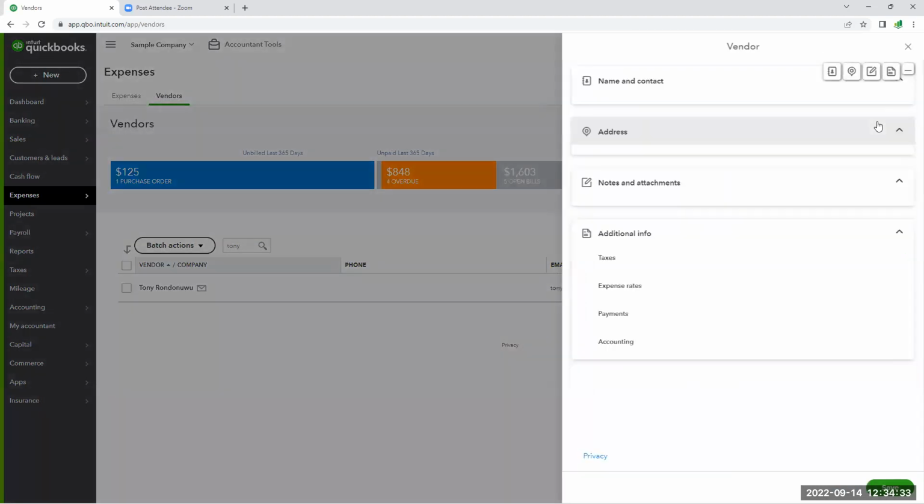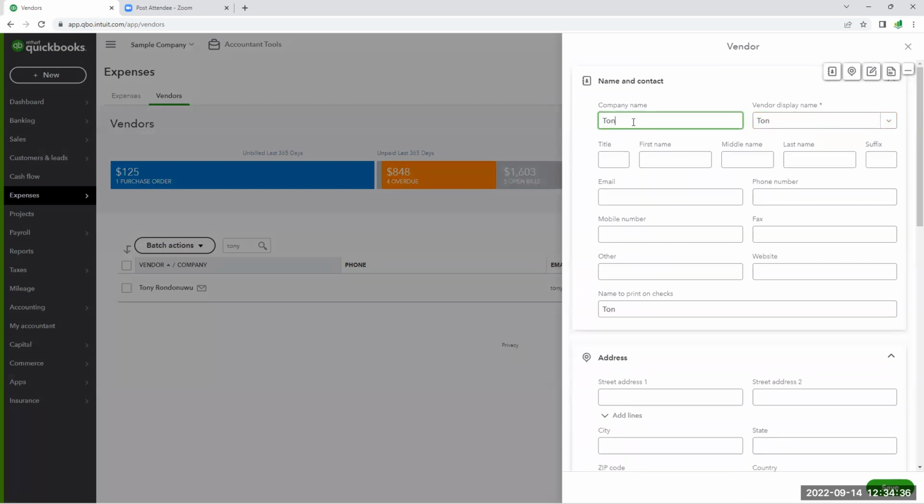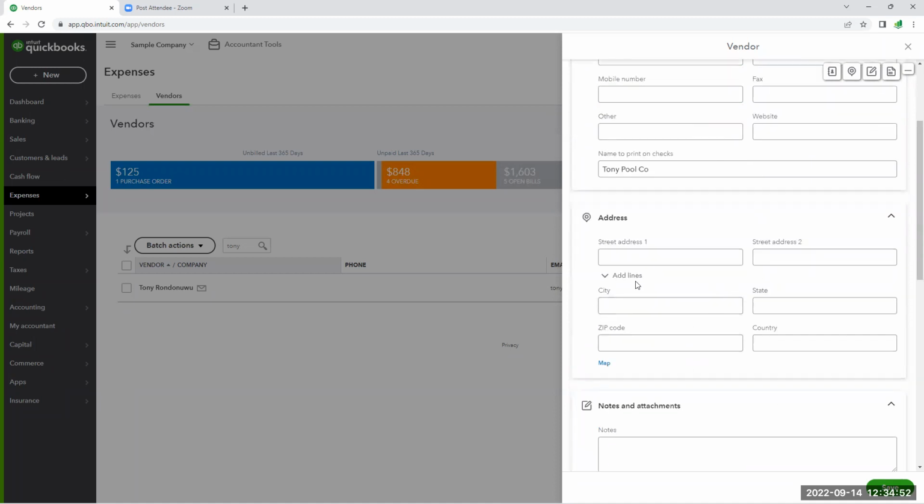So we're going to create a new vendor. And we're going to call it Tony's Pool Company. And again, with the display name, you could make that any way you want. So we want the display to show Tony's Pool Company. Go in and put in an address. Again, you don't have to put all this information in at once, but the more information you can put in the system is obviously the better your invoices will come out, the more professional it would look and easier for you to track down everything.